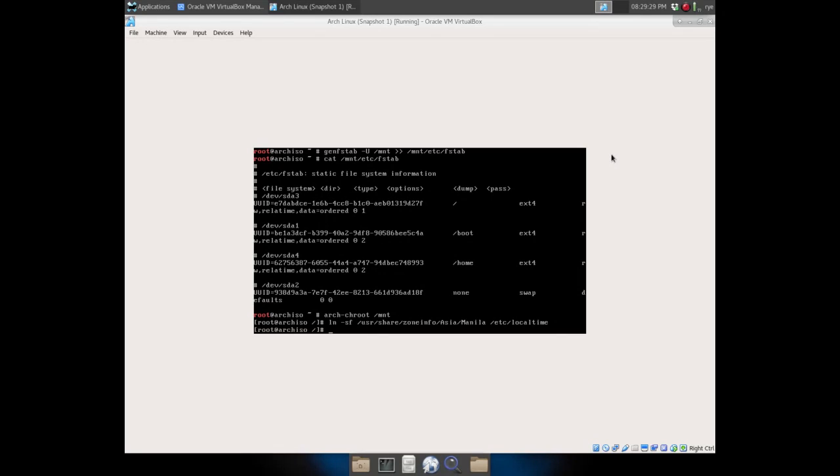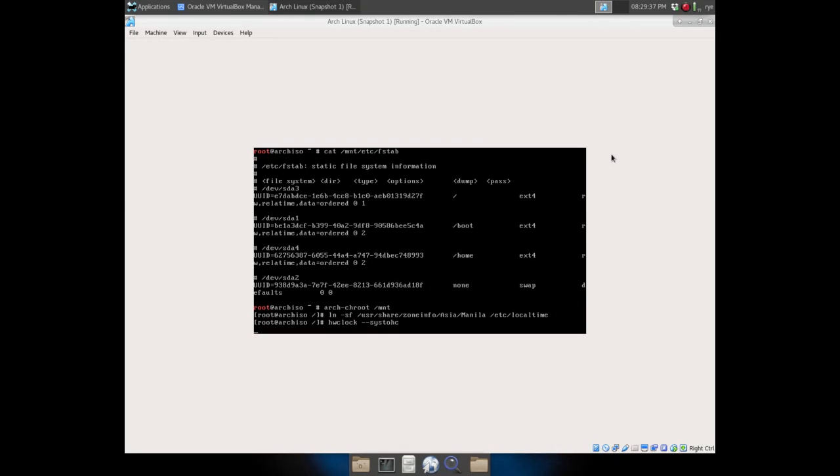To adjust the time, type hwclock --systohc. This will generate a /etc/adjtime file.